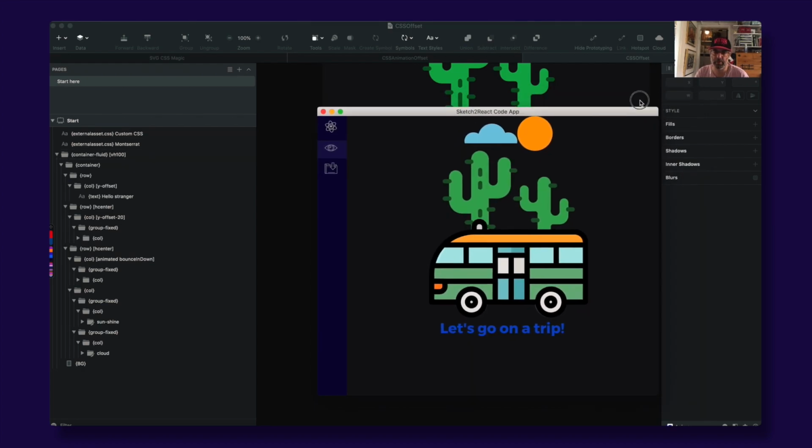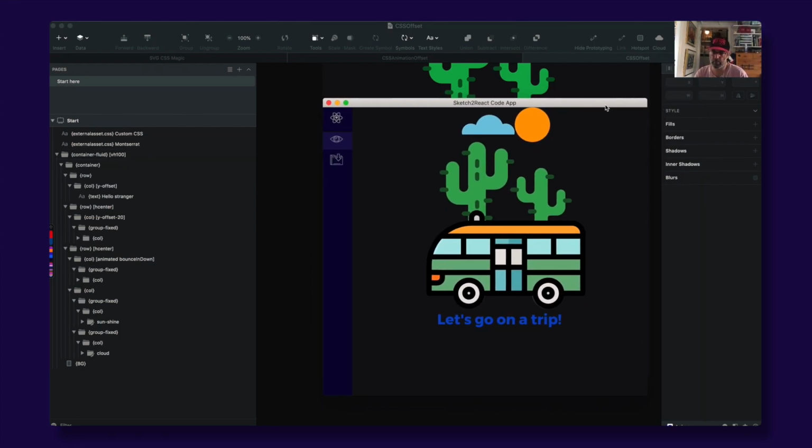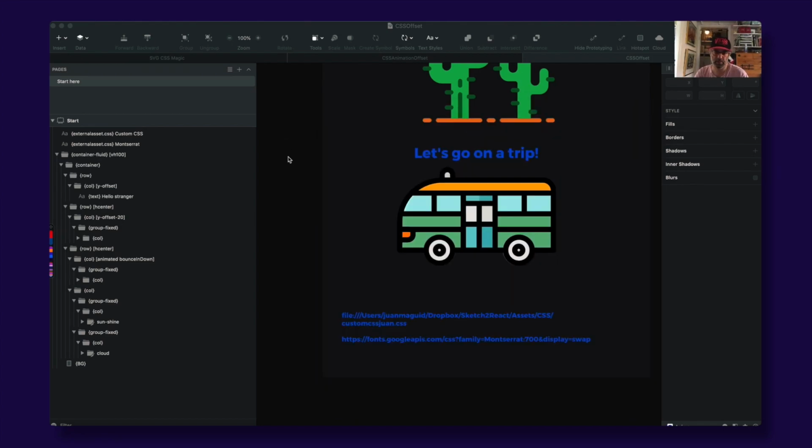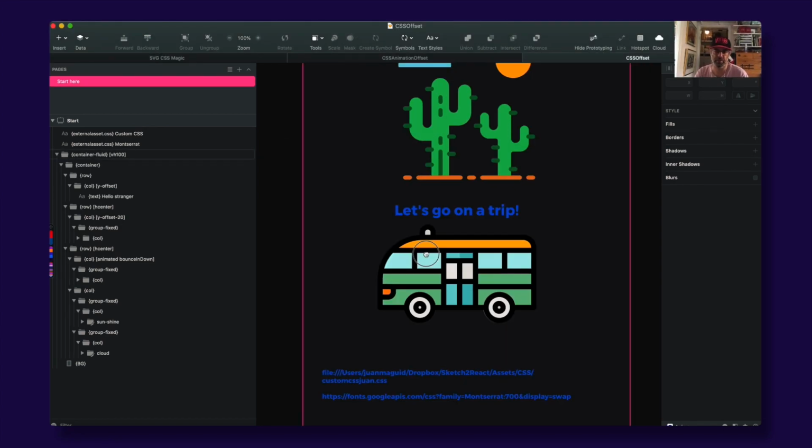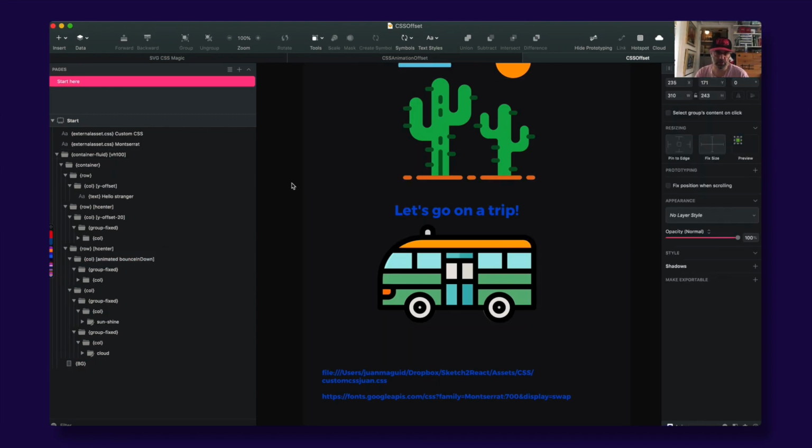Today I'm going to show you something that has come up from time to time on our Slack forum and other places. It's the question of how to offset things in code directly from Sketch.